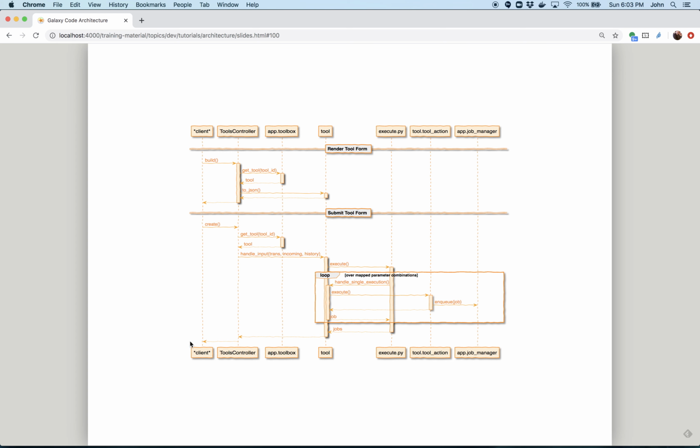So we have the client, and we're going to talk about two client calls the web form makes: build and create. These calls don't really deal with the models directly, and so there's no manager here. The tools API controller in lib/galaxy/webapps/galaxy/api, controllers, API, just deals with the toolbox and tool directly. At some point in the future, maybe we'll put a manager in here. It probably would make some sense, but this is one of those examples where we don't do that.